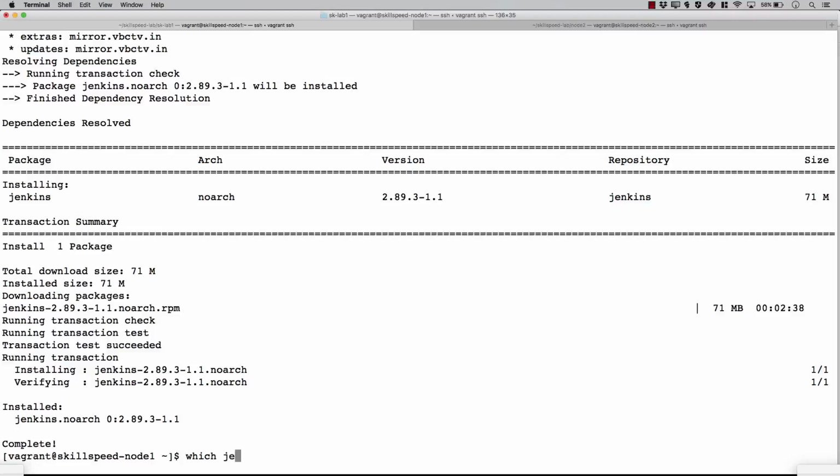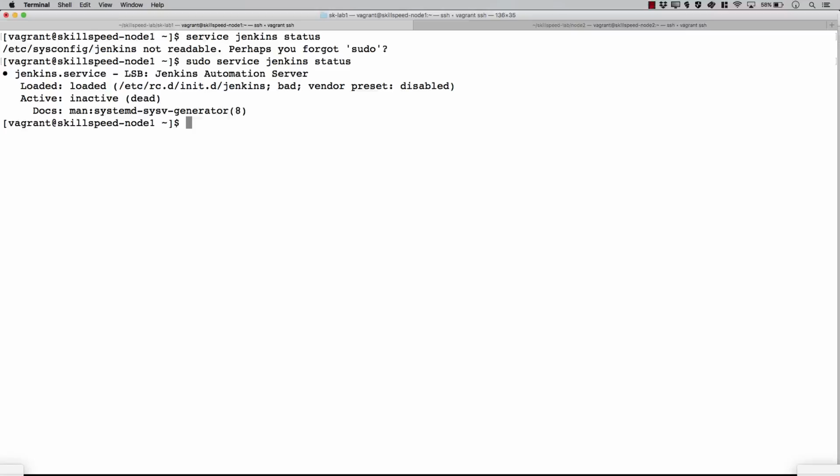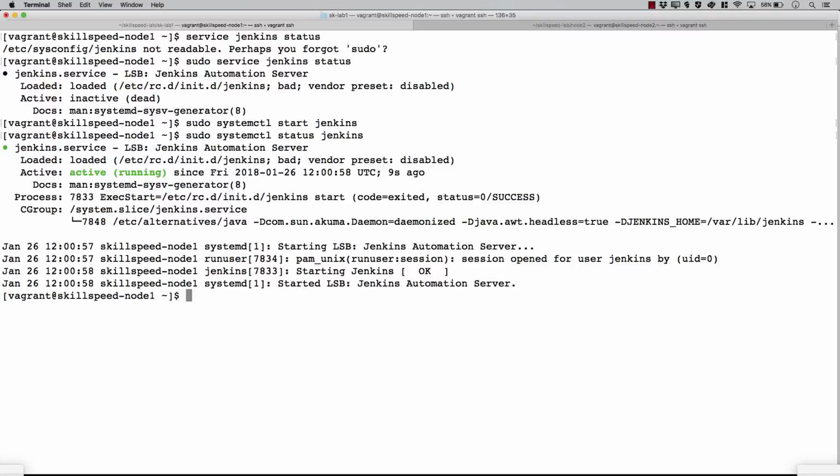And if I want to check if the Jenkins service is running or not, I can even use service or systemctl as well. So let's do sudo systemctl. Alright, so no message, so that would mean that something has been done in the background, and if I check the status, it tells me that the service is up and running for Jenkins.